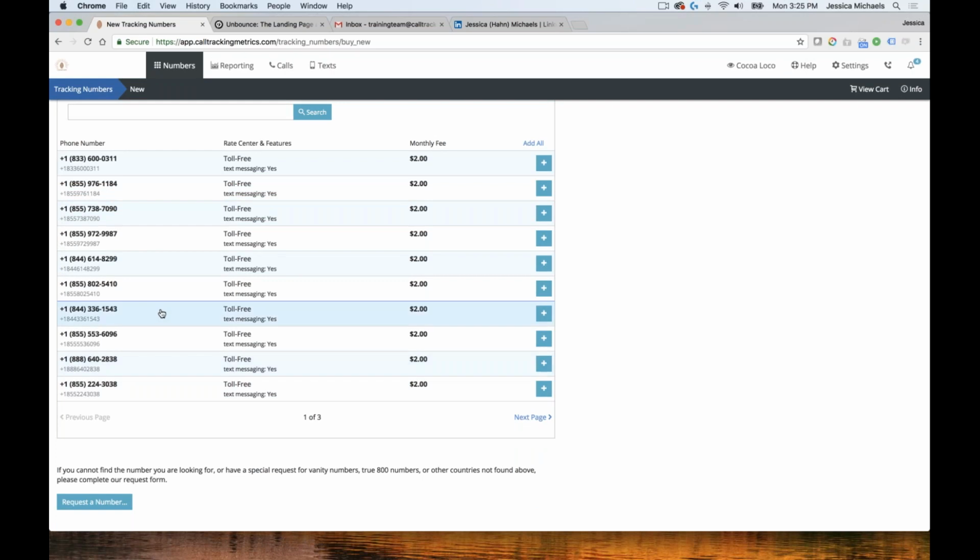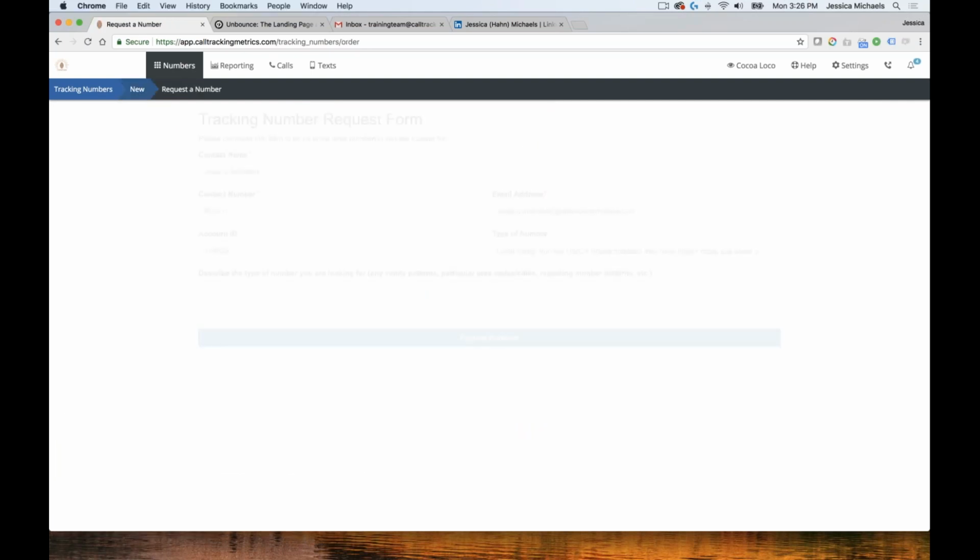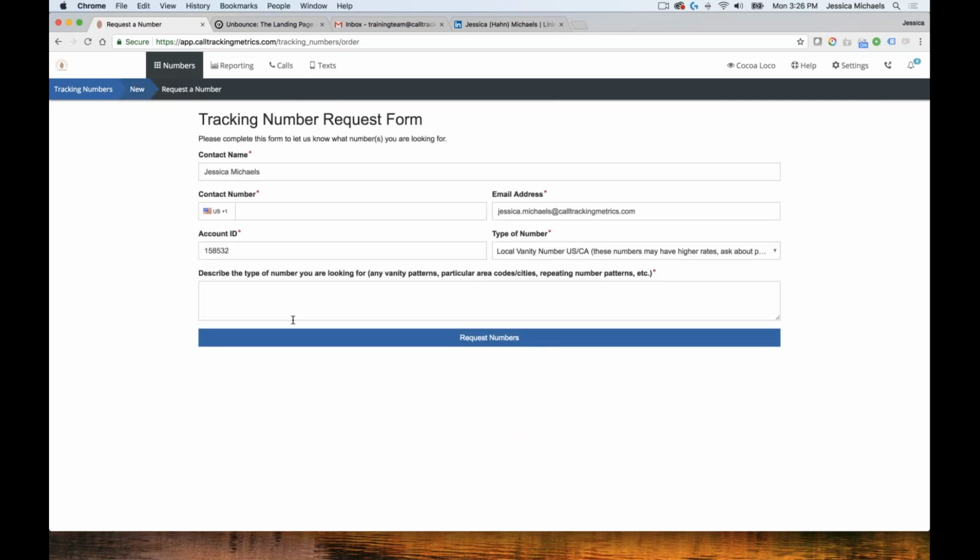Now, if you are looking for a specific number that you didn't find in here, maybe it's a vanity number, there's so many examples, but you could always come and request one. So we have a full team here that actually handles requesting numbers and porting numbers.